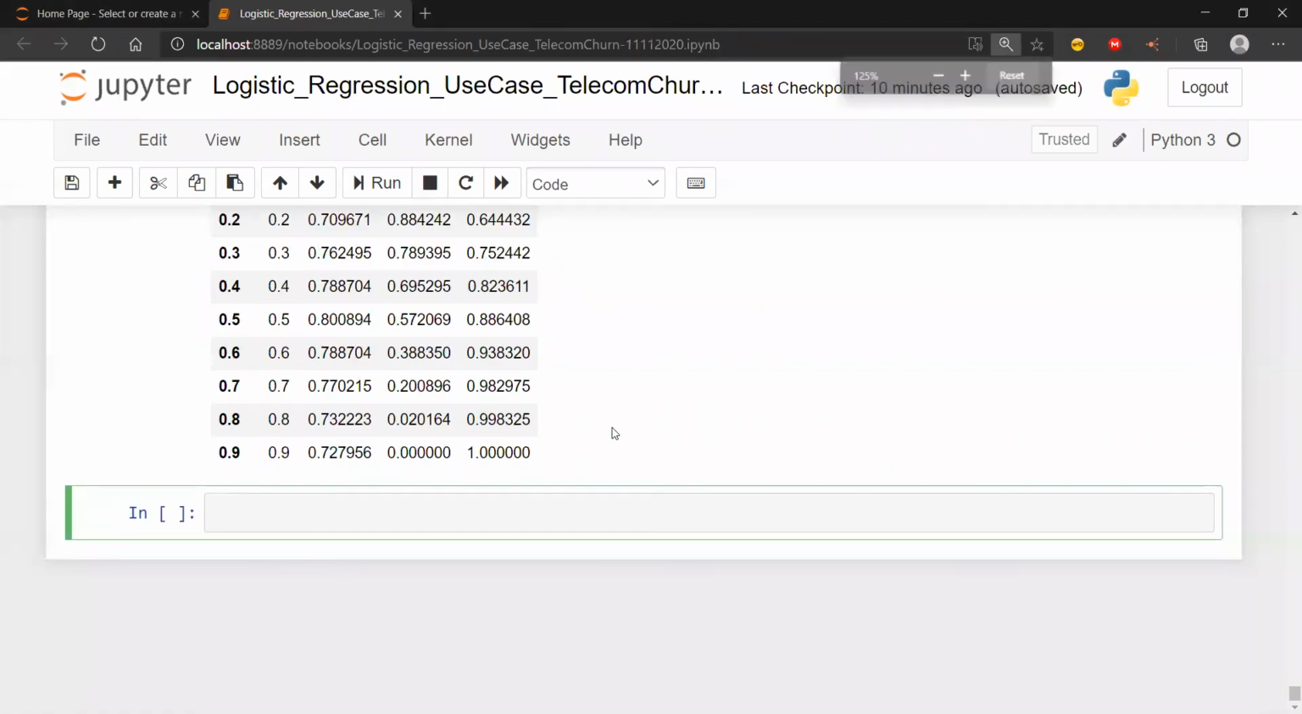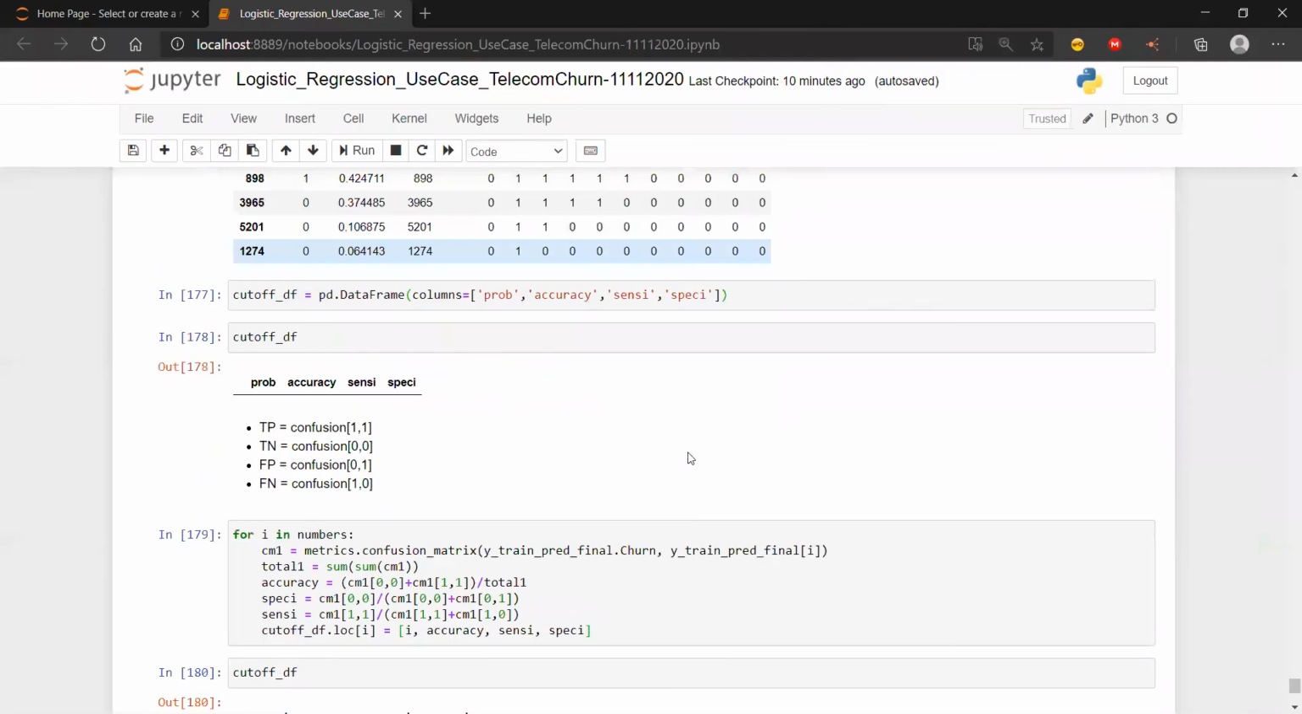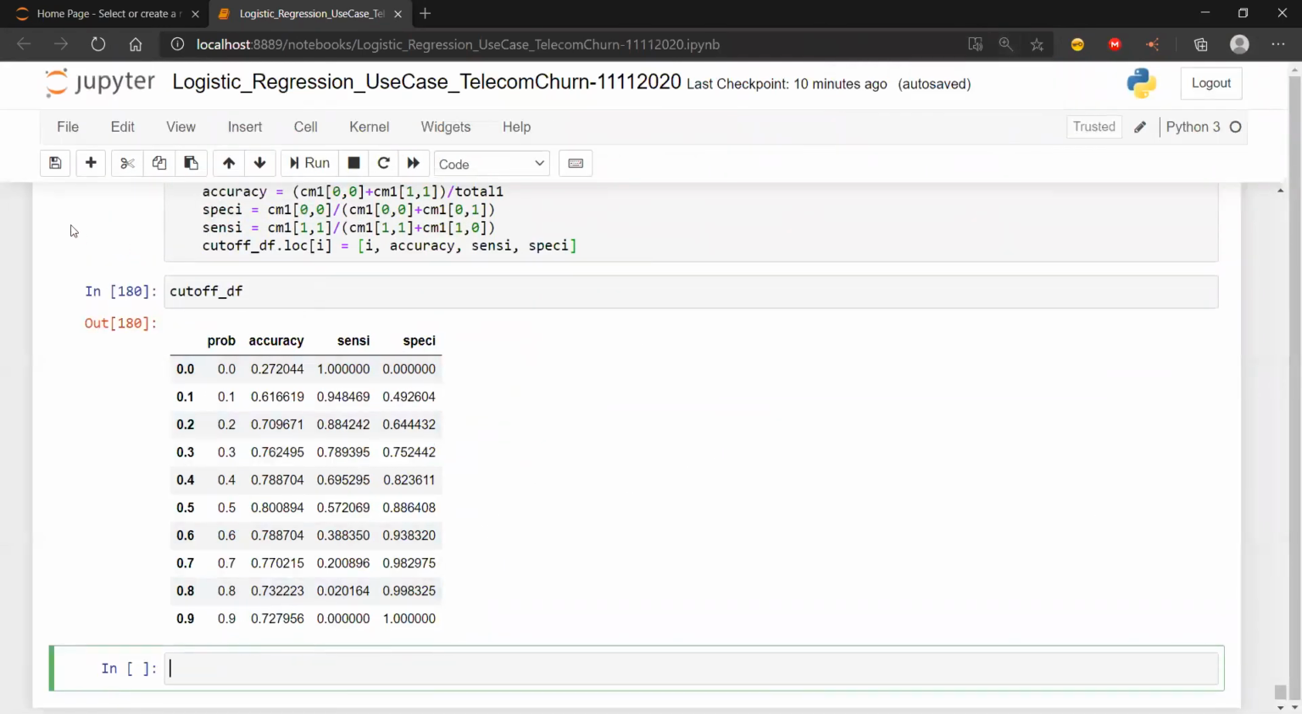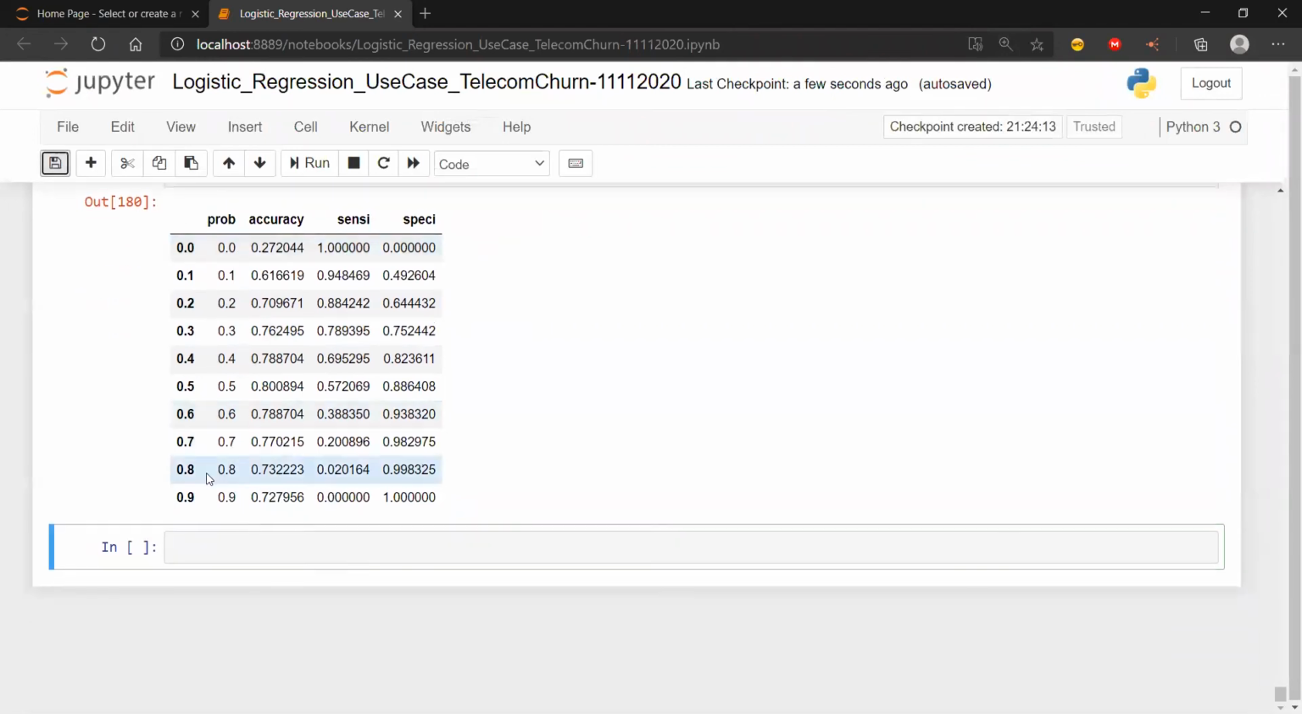So we have 0.3. Let me just zoom out a little bit. Otherwise, not sure what is happening with my notebook. It is going slower. So let me just zoom out. I'll just save it here. And now I know that 0.3 is good.